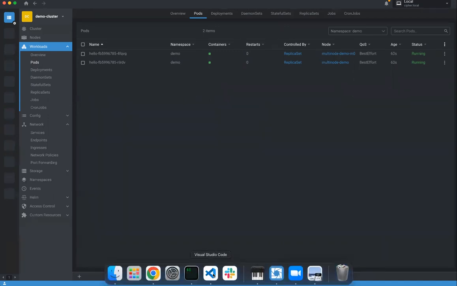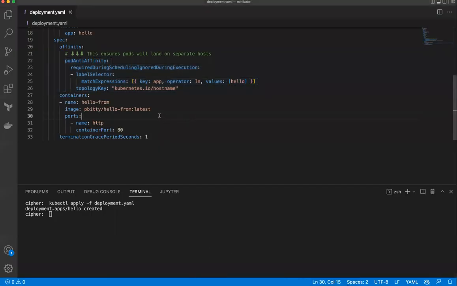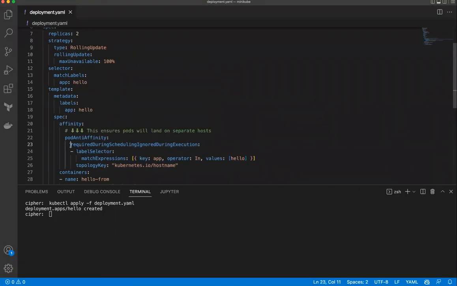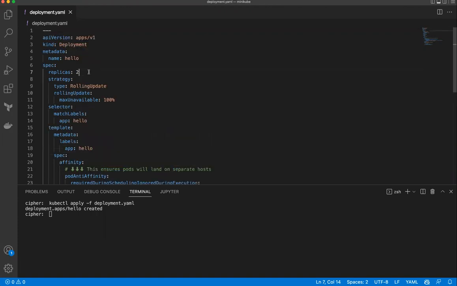So let's further dive into this example a bit. You can see here we have this argument set and it says required during scheduling. This required during scheduling means that if it can't find a node for the pod to be placed on, then the pod is just not going to be scheduled at all. It's going to be stuck in pending until another node comes up that fits this criteria.